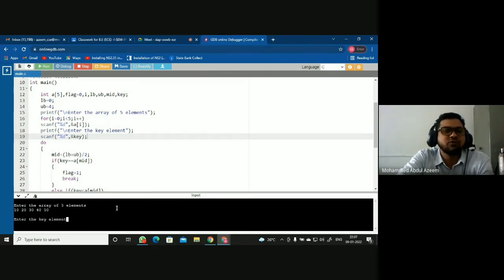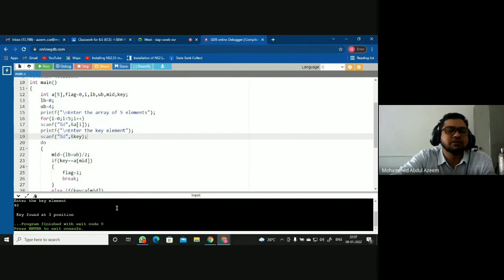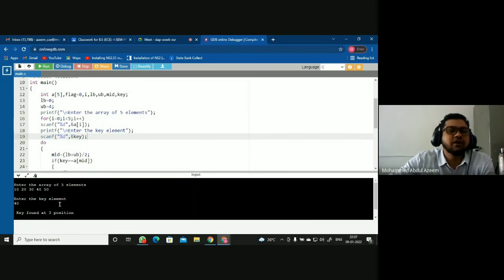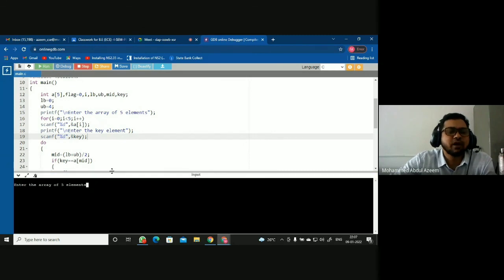Now it is asking us to find the key. You need to enter the key which is required to be searched in the particular array. So here I'm taking 40, okay. I'm giving the key element as 40. Yes, key found at the third position, yes or no? And similarly, you can run again and give another case of elements. As I have discussed, 3 cases, right? The 40 will work with the third case, right? Moving into the right half of the array.